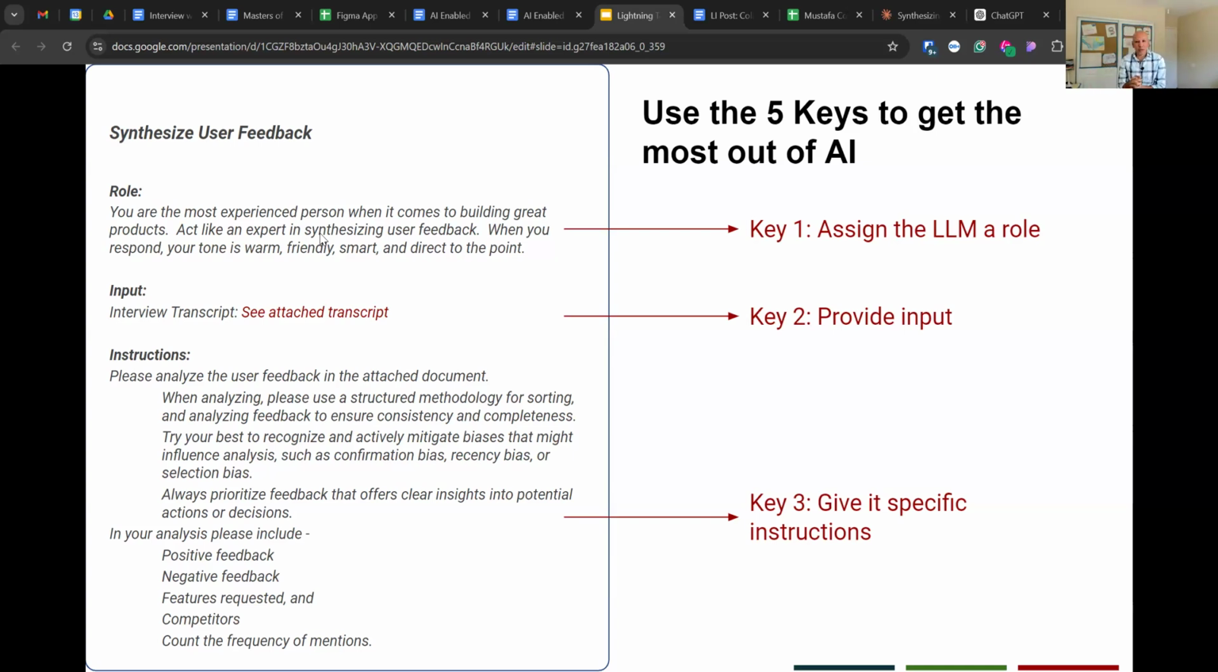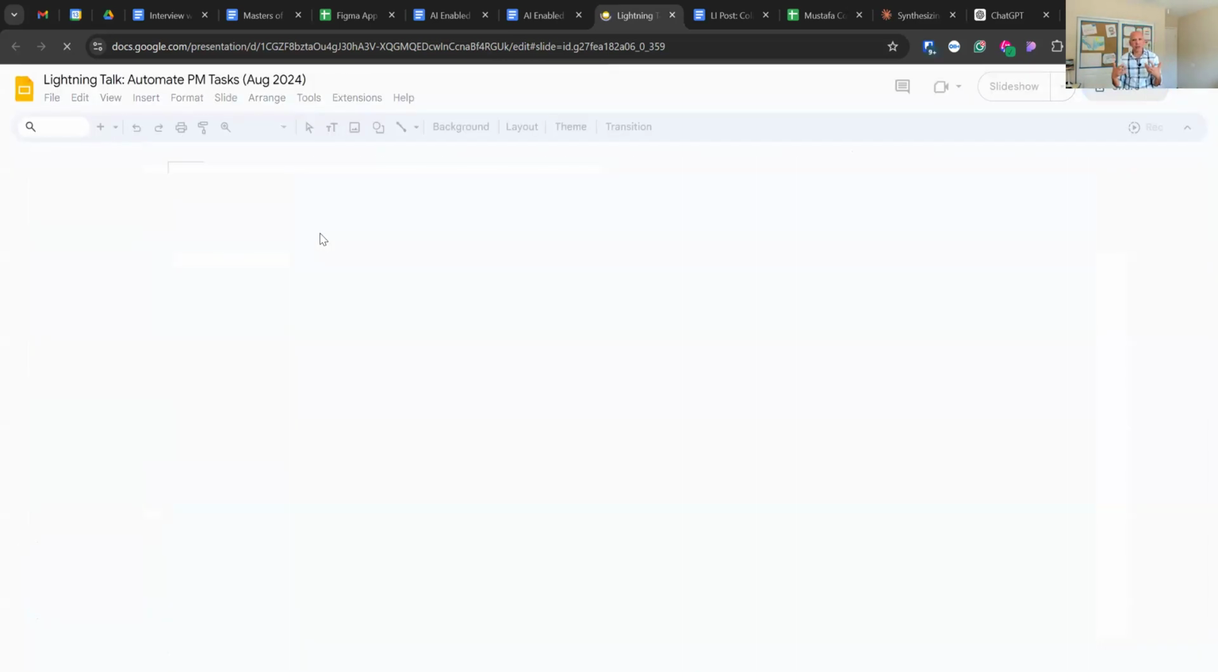Third is I want to give it specific instructions. And in instructions, I'm actually doing two things. Number one is I'm telling it best practices. So if you look at it, when analyzing, please use a structured methodology for sorting and analyzing feedback. Recognize and mitigate biases. Prioritize feedback that's actionable. All the best practices that you've learned as a PM.